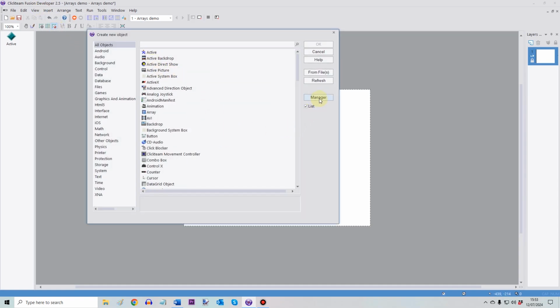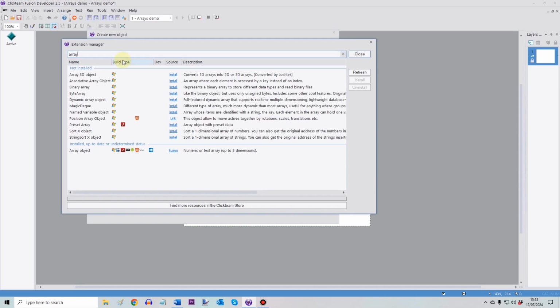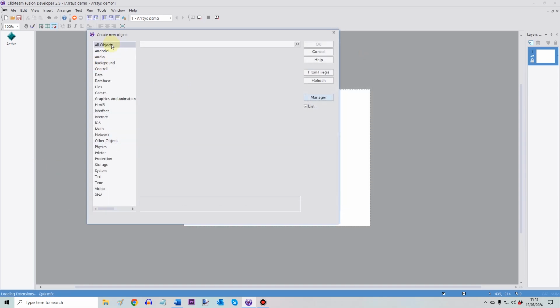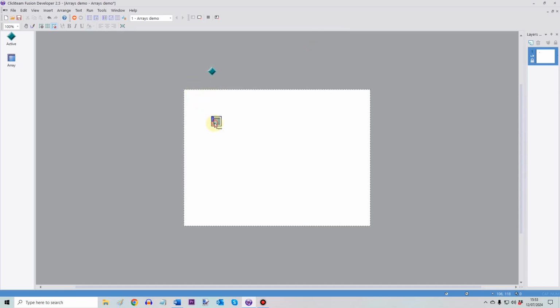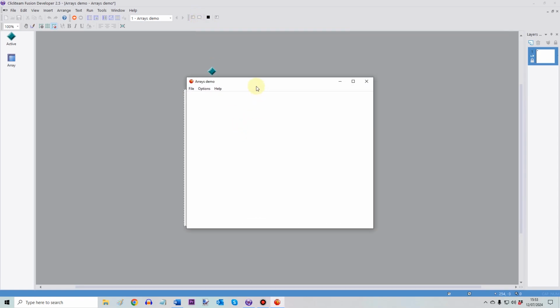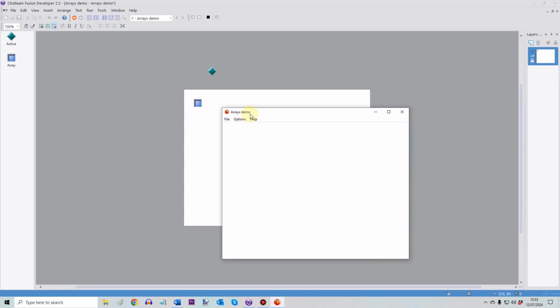Firstly, I think you may need to download the array type in the extension manager here. So there's the array object. It might have an install option like that, and you may have to install the arrays. Once they're there, it should appear under all objects as array. So you put that down. And one thing about them is that if you run the frame here, they're not visible. So there's nothing to see about them exactly. They're just kind of notionally there.